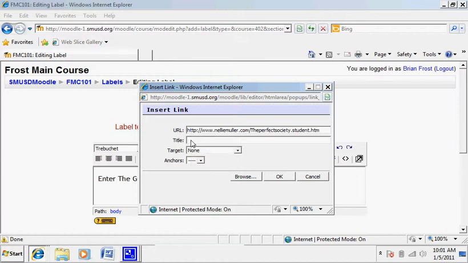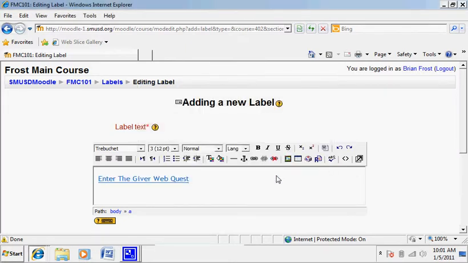The title of it doesn't need to be filled in, the target does not, and we do not need anchors here. I'm just going to go with the default settings for this and click OK. That has changed this entry from being in black to blue. The blue signifies that it is now a link.